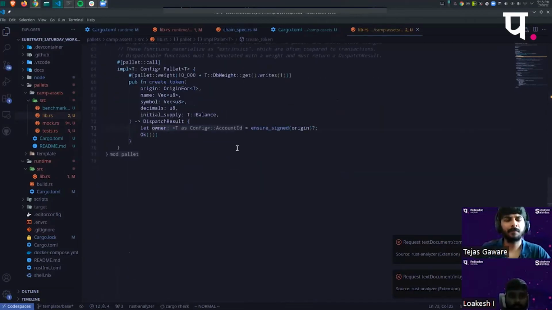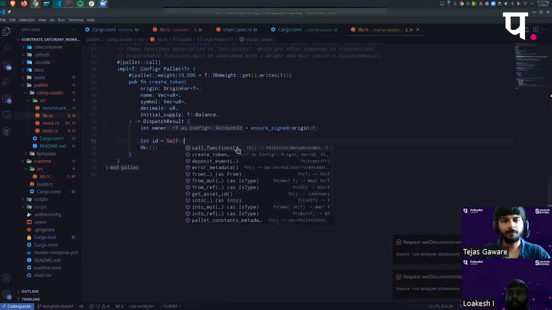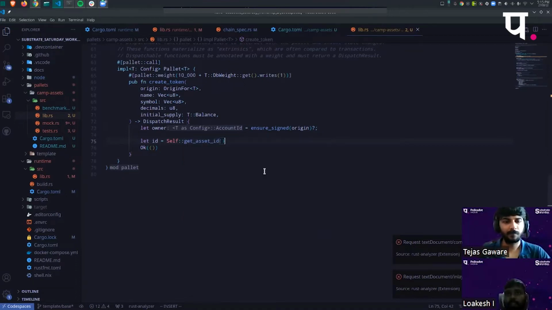So this is the first step that I want to do. Let the ID of my token be equal to self. How do I call my storage? I use the self syntax, and then I can call get_asset_id. You see, once I call self, I have a list of functions that I can call: create token, from, and here I also have get_asset_id. So I want to call get_asset_id, which will return the ID value for the token that I'm going to create.